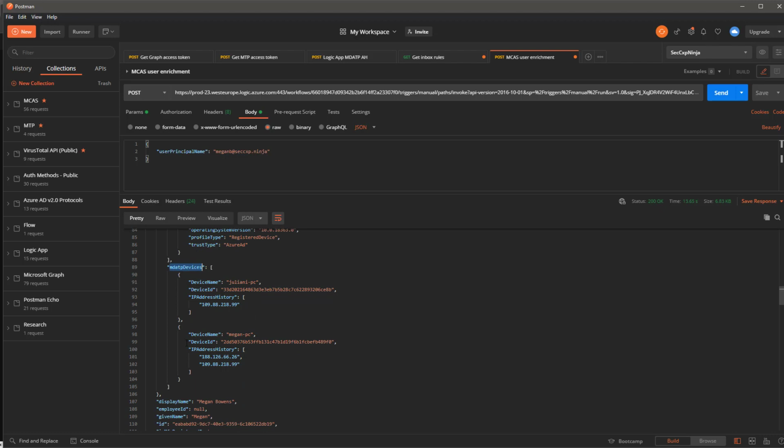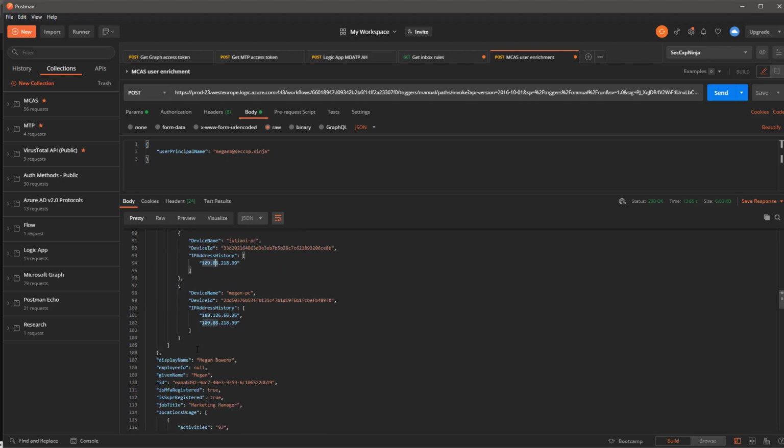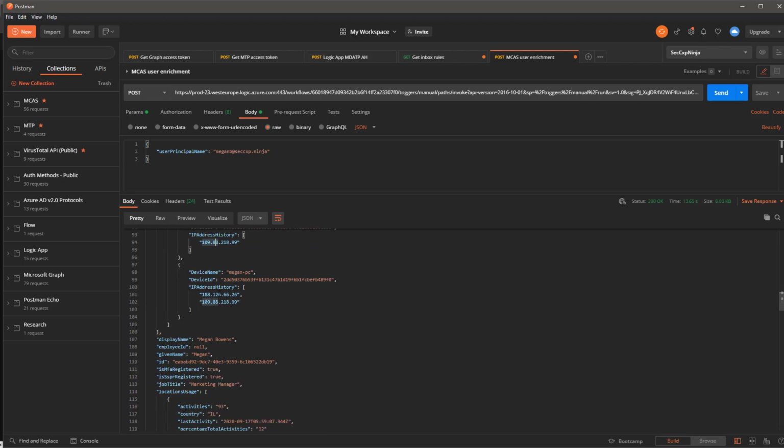And here I have two devices that I can identify, which are Julian EPC. So this is one of my test devices, and the public IP address history for that user is provided here. And we also have a second device. What's interesting is that this device has two public IP address history, this one and this one. So this is valuable information when you want to correlate this information with other alerts or other activities that you will see in your environment.